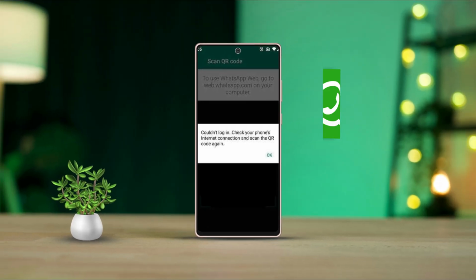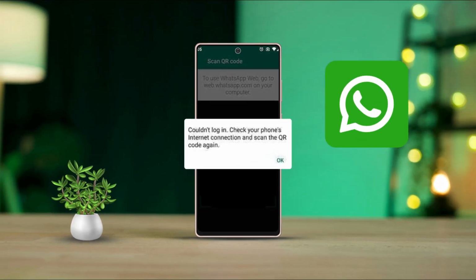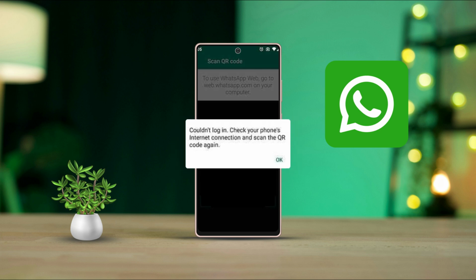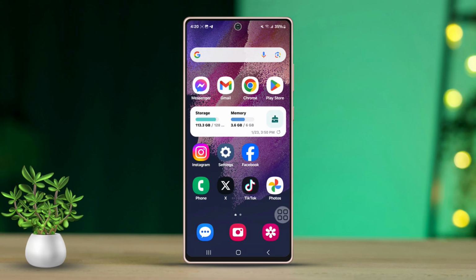Facing issues logging into WhatsApp? Don't worry, you're not the only one. In this tutorial, I'll walk you through some simple solutions to fix common WhatsApp login problems and help you get back into your account. But let's dive in.